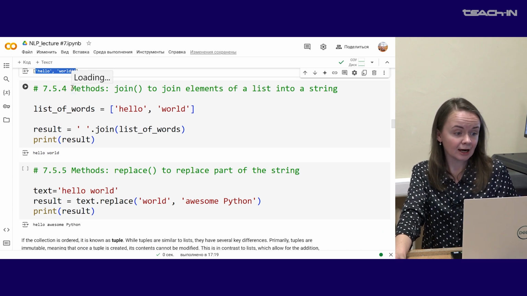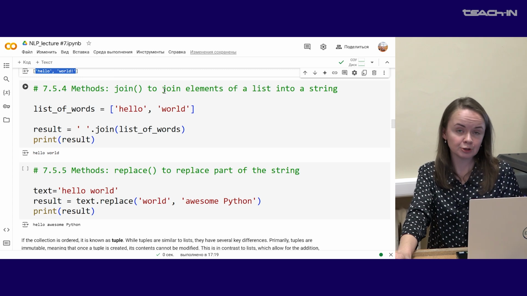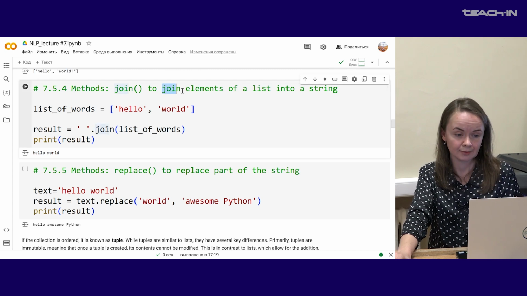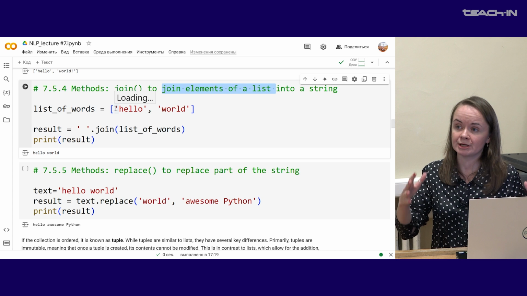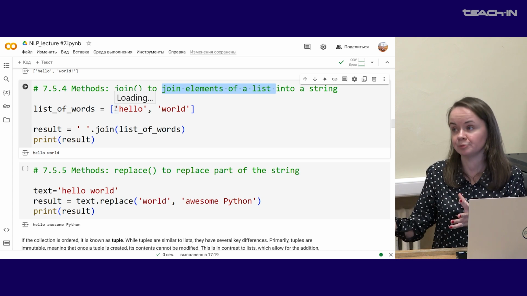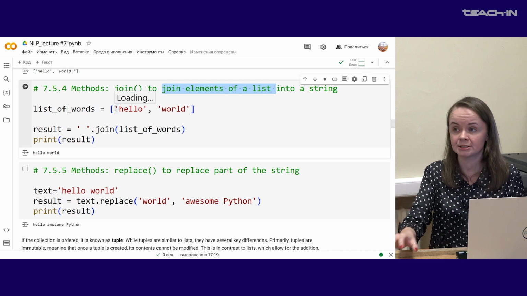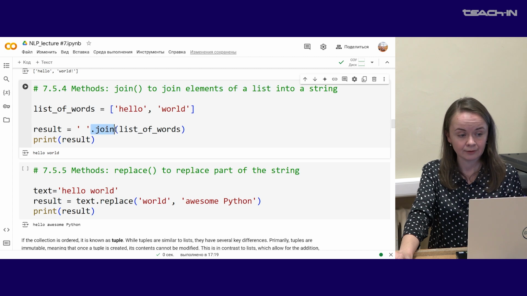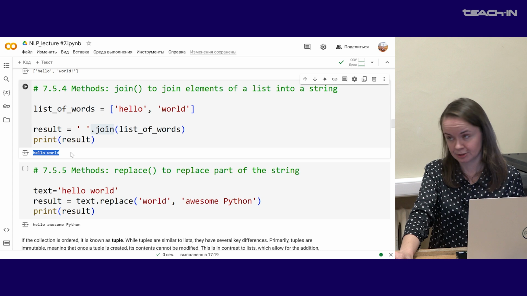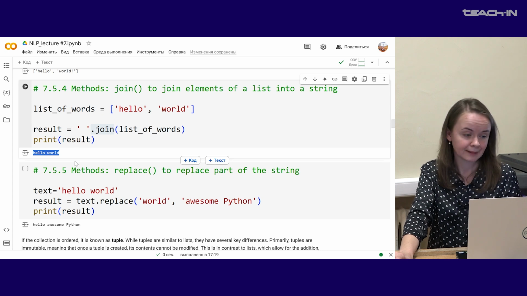Another method is to do the opposite, to join elements of a list into a string. So again, a dictionary is a set which has some attributed values, and a list is just a set of particular words. And if we use the method join, then the list of words would be joined into a string, into a text.